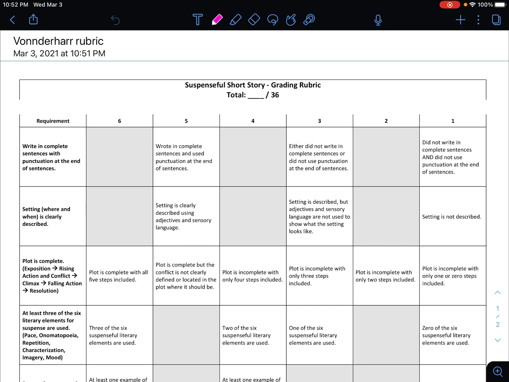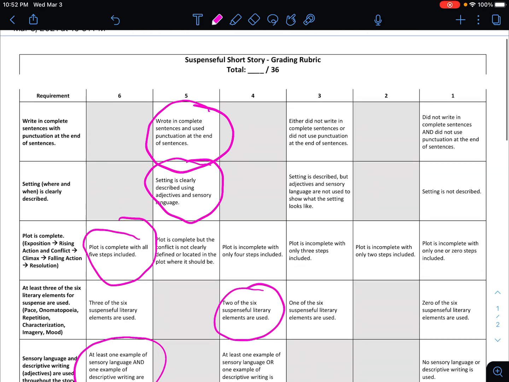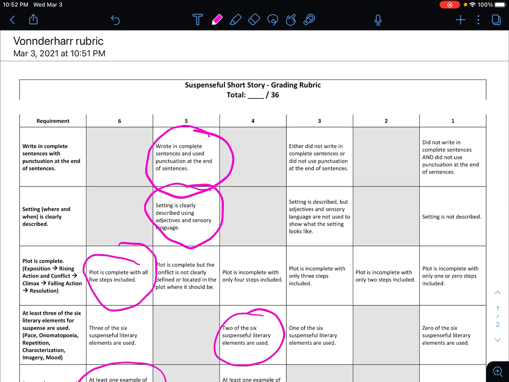All right, and I feel like I did awesome. I got a 5. My setting is so much better because I added some more detail to it. I think my plot is complete. I really only could get 2 of the 6 suspenseful literary elements in there, but that's okay. You know, I'm all right, but I'm going to be honest about it. I used at least 1 example of sensory language and 1 example of descriptive writing. I did a good job with my point of view, and my characters are well developed because I worked really hard to make sure my characters made sense to everybody.